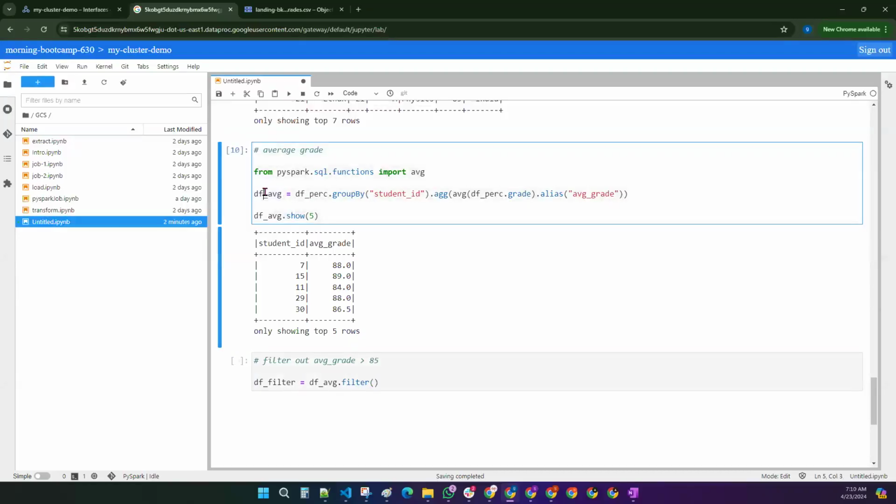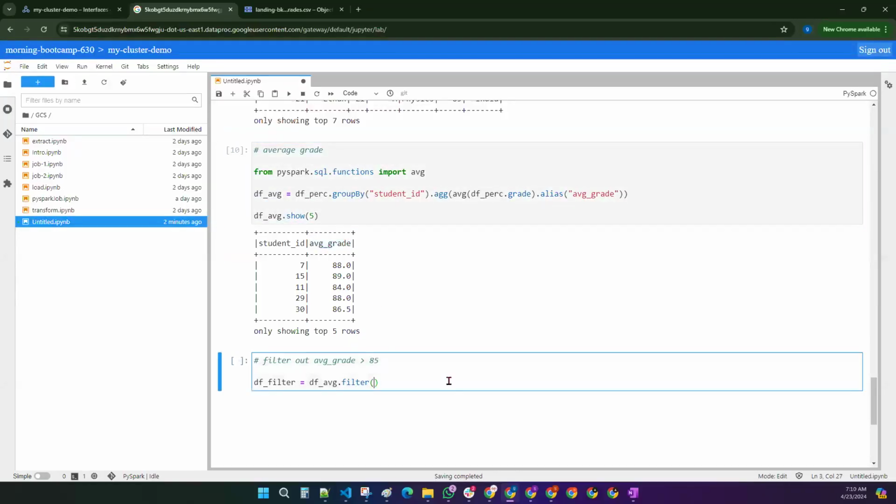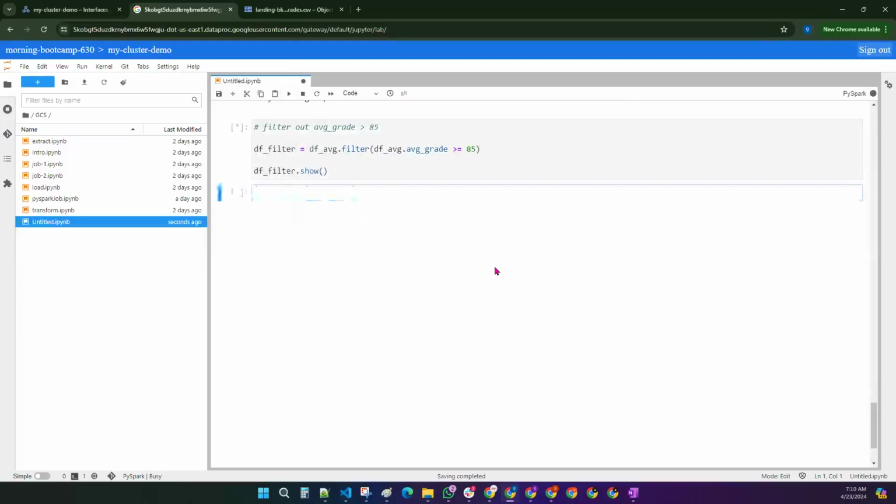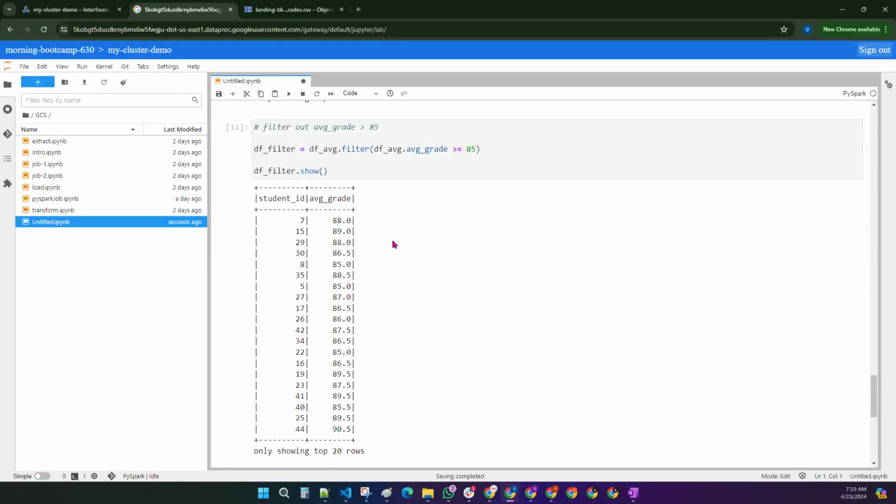So that is the average grade. So that is df_average, the column name is dot average grade. This average grade should be greater than or equal to 85. So this is how you can do it. If you wanted to see it, df_filter dot show. Okay, so you'll be able to see it now. So this is how it is, guys. You'll be able to see all of those people whose average grade is more than 85 only.